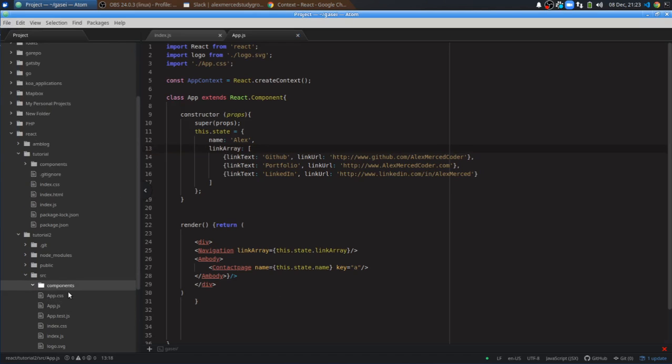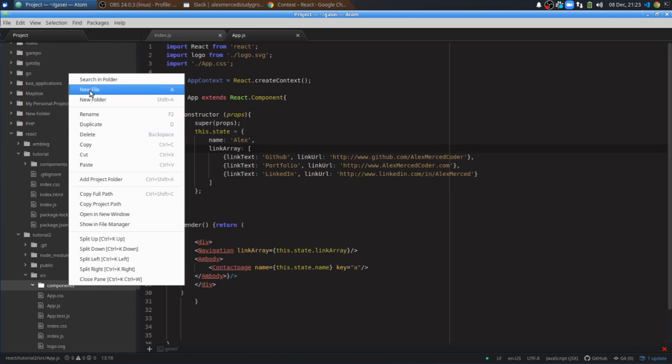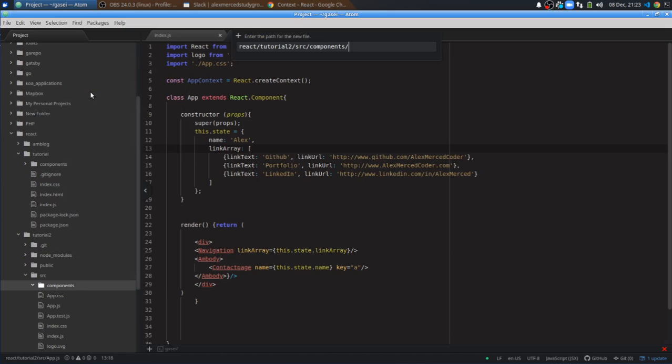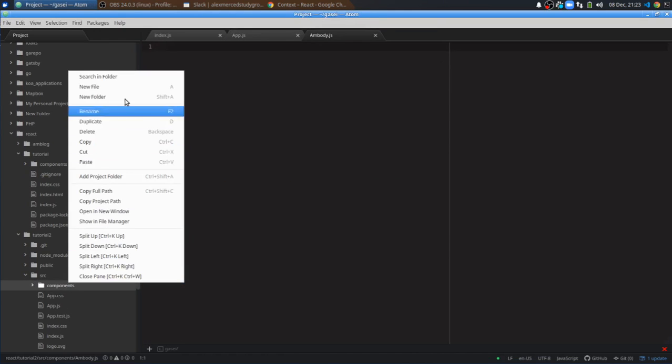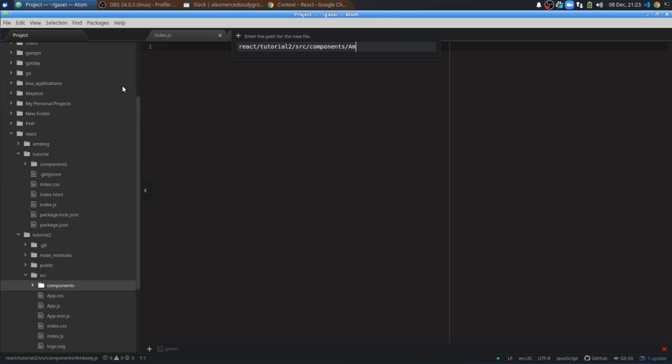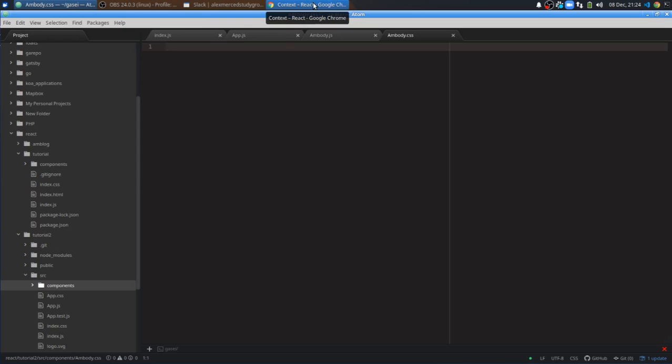Now our next component was the am body component. So we're going to create 2 new files. We're going to create am body.js and a new file am body.css. And right now our website should be broken because I'm calling on all these components that have no idea where they are yet.